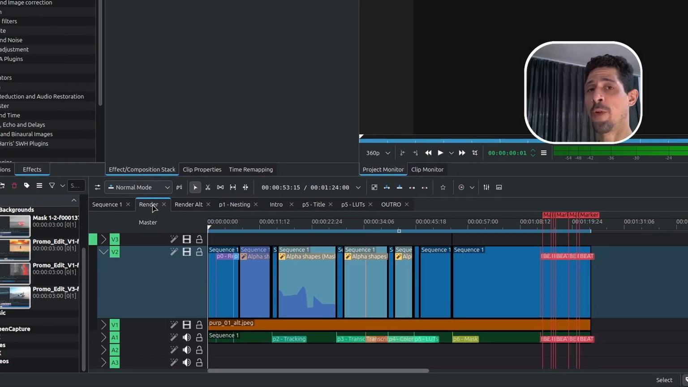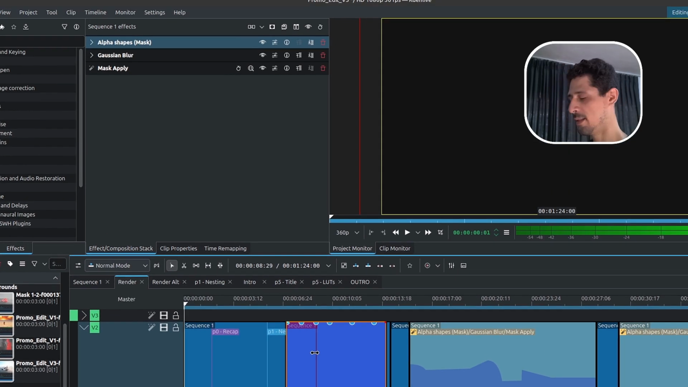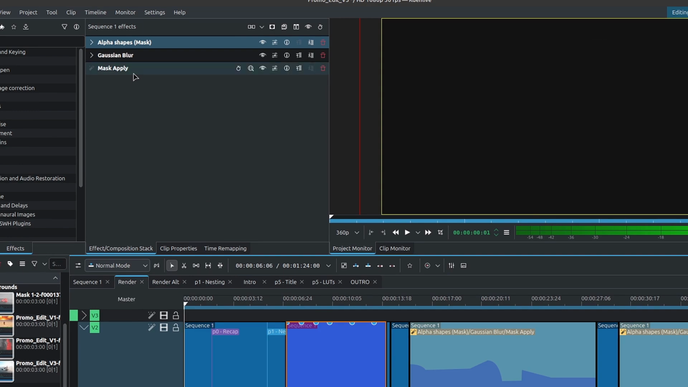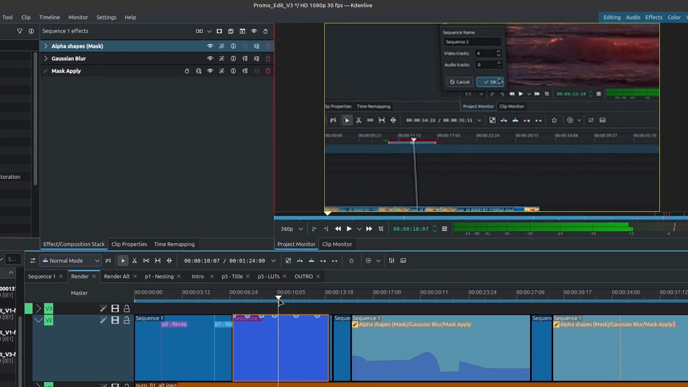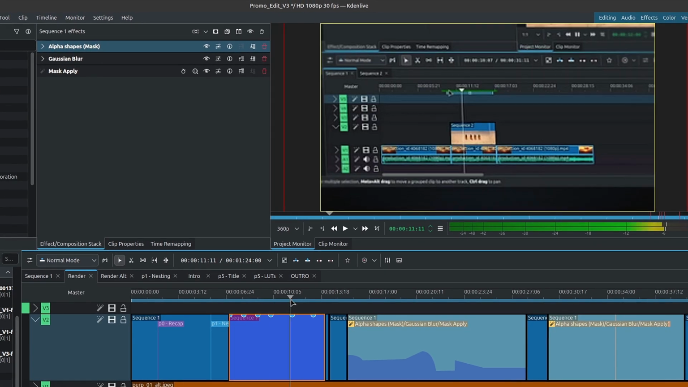Now, once everything was ready on the main sequence, so sequence number 1, I shipped everything over to sequence render. And this is where I did the final touches on what was going to be exported. So this is simply sequence number 1. And then I added some cuts and I added an alpha shape, a Gaussian blur, and a mask apply. And the alpha shape is set to subtract, which means anything that the alpha shape selects is going to be excluded from the Gaussian blur. And that's how I was able to add those blurry corners, a sort of blurry vignette effect.